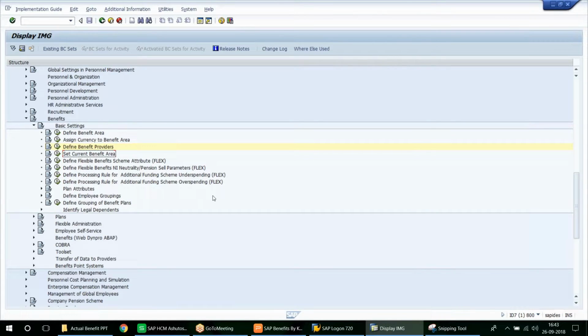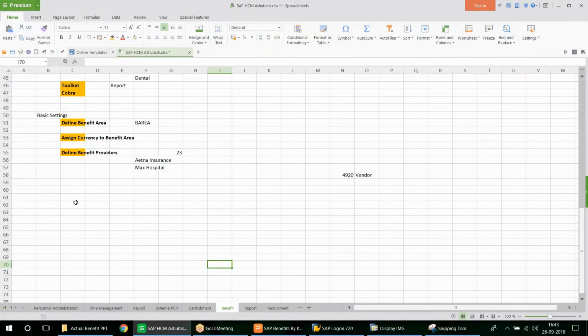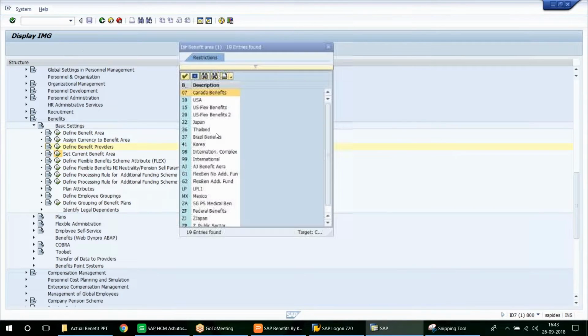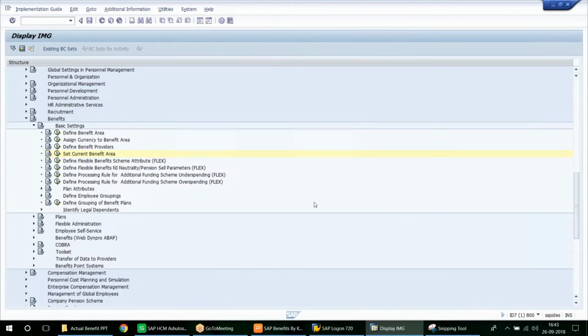Now here it is asking to set your current benefit area. And the benefit area that we have taken for you is AJ, right? So if you click into this section, it will ask you for your benefit area, which is AJ. That's it. You don't have to do anything else here. What it is doing is just setting it, so that your entire configuration going forward will be done in your AJ benefit area. You can see that you are currently working on the benefit area AJ.